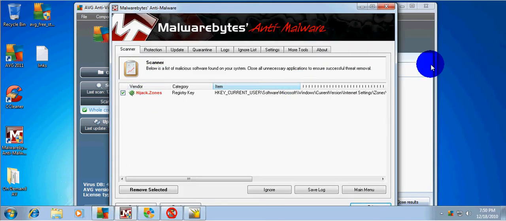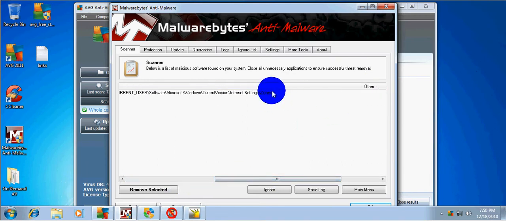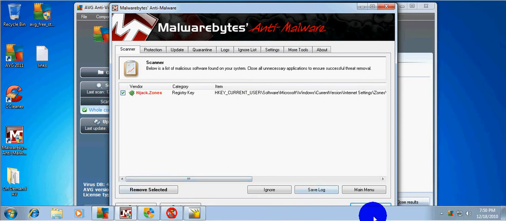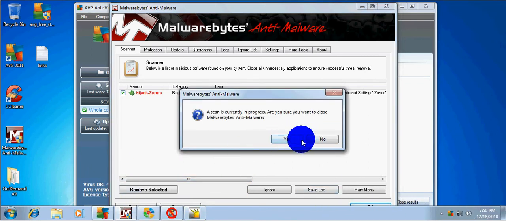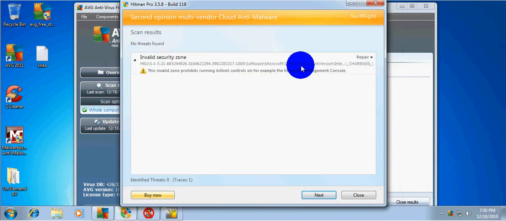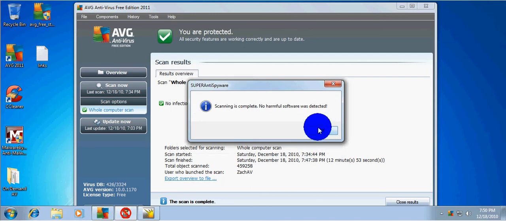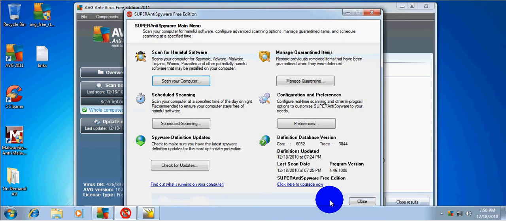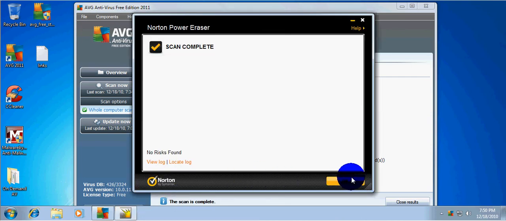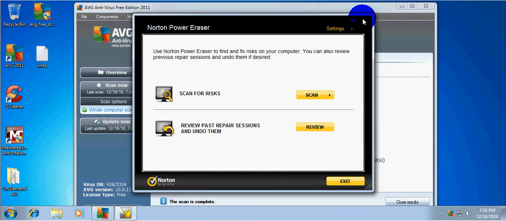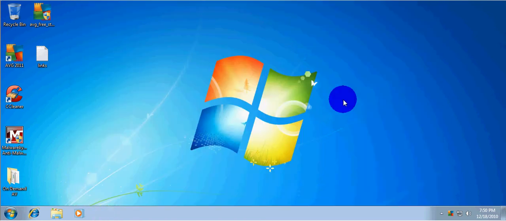Malwarebytes found this registry key. I don't think it's a big thing at all, just a registry key. This one found pretty much the same registry key, but no threats were found. Super Anti-Spyware, no harmful software detected, and Norton Power Eraser scan complete. So nothing was detected, just a registry key, one or two of those. That was pretty much it. All those, like I said, are not big at all. So I'm going to count this as it caught all of them, and that's actually really good.